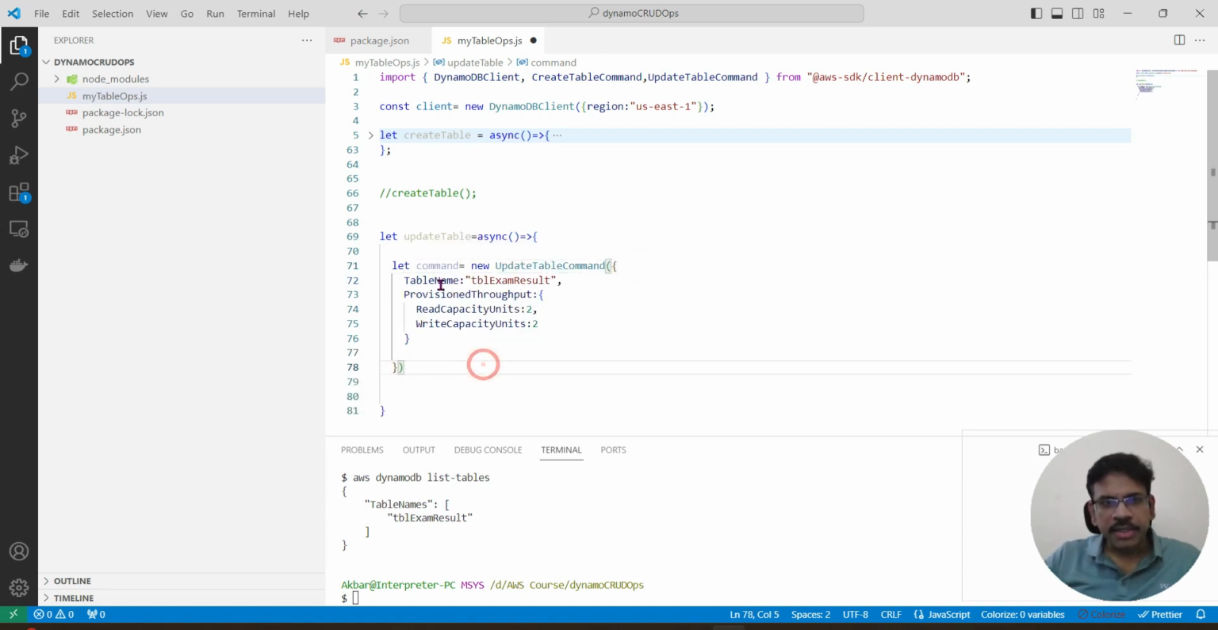Here we have to specify the table name, TBL exam result. As a part of the update, we will be updating the provisioned throughputs. We want to change the provisioned throughput read capacity units and write capacity units from 1 to 2. So here I put 2. Okay. So we are only going to change the provisioned throughput.